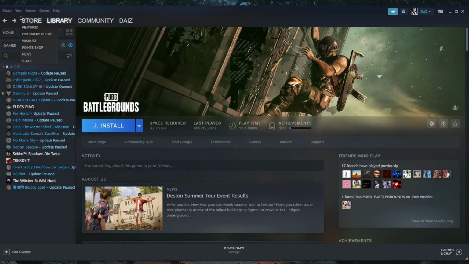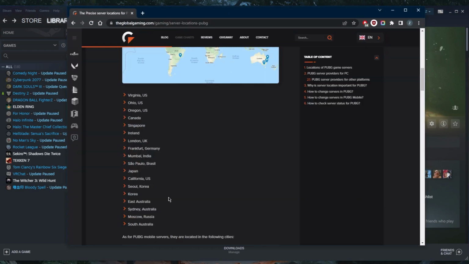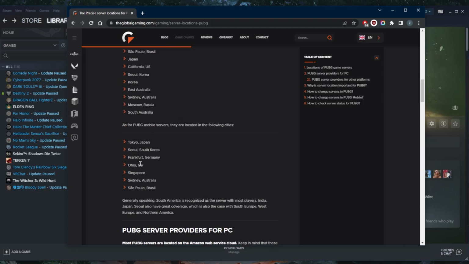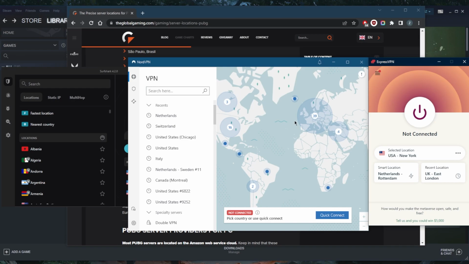If you're on Steam, make sure that you also select the same region as your VPN server. And why that matters is that here we have the servers for the PC PUBG, and here we have the servers for mobile PUBG. So you want to connect to the VPN server that is closest to your game server. So let's say the German server is the closest gaming server. You also want to connect to the German VPN server, and you should be good to go, because ping is all about distance, and the shorter the distance between your VPN server and gaming server, the better ping that you're going to be able to get.